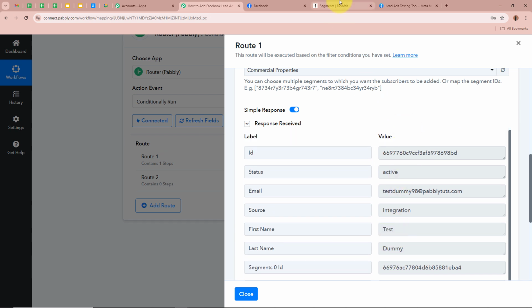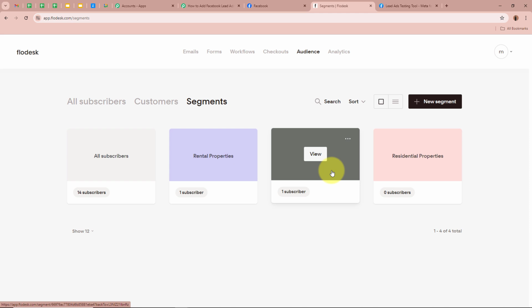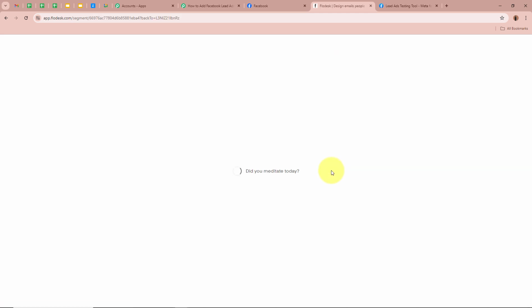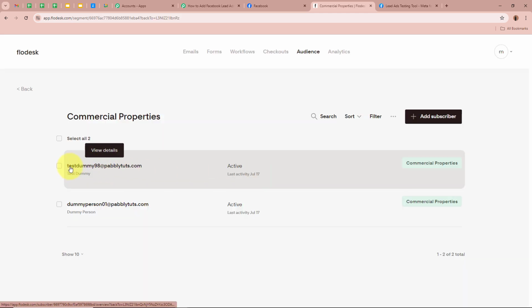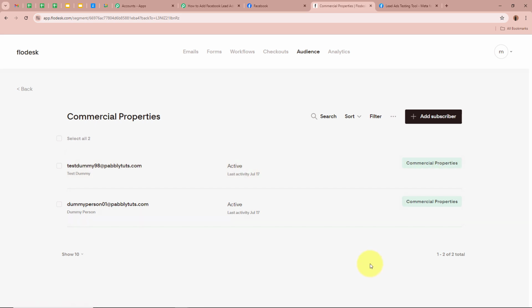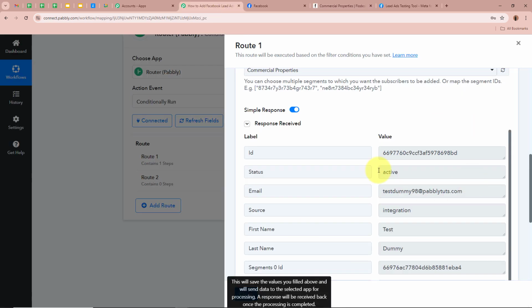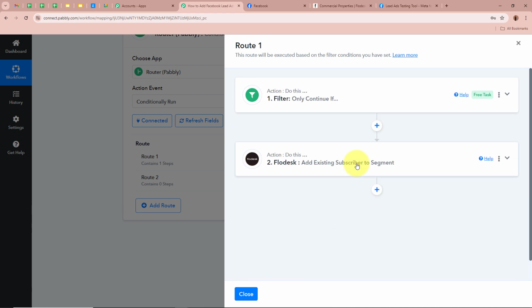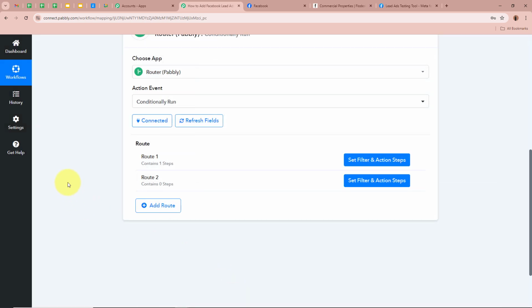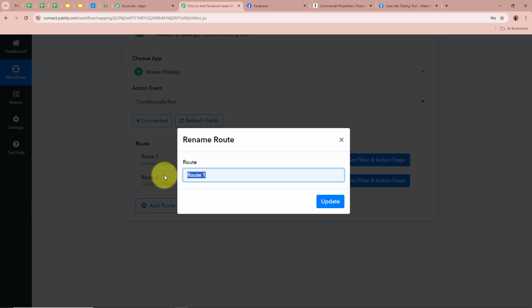So I'm going to open my Flodesk account, and these are the segments. I'm going to open the segment commercial properties. You can see that a new subscriber, testdummy98@pabblytudes.com, has been added in the commercial properties segment. So this means we successfully added the subscriber to the segments we created, and we successfully set up our route 1. Now I'm going to rename this route.